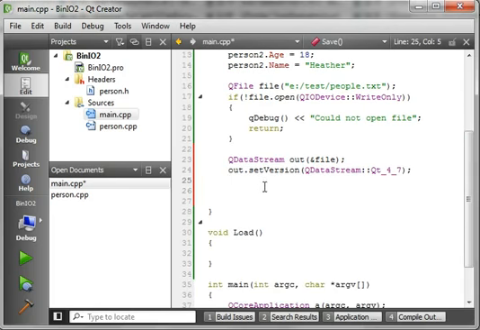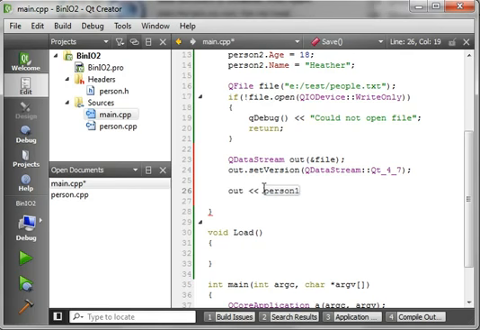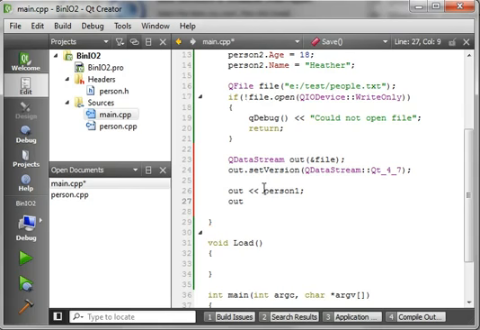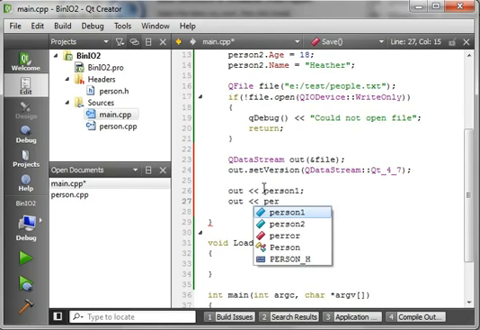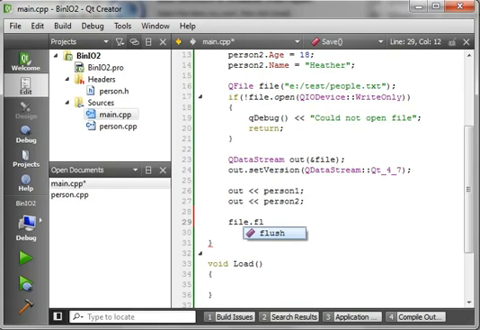All right, scroll down here. And you know, we're just doing some basic output here. So we're just going to say out person1, out person2. So we're just going to output our two classes out to the file. Say file.flush, and nothing new here. I mean, this is everything you already know.